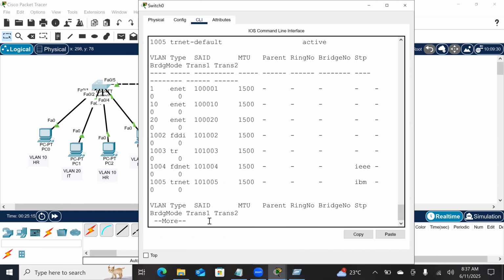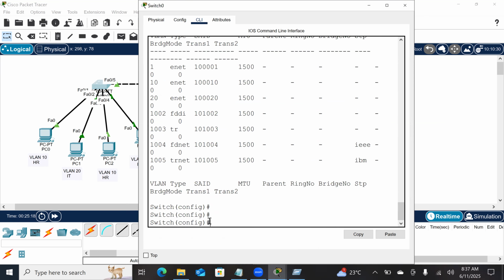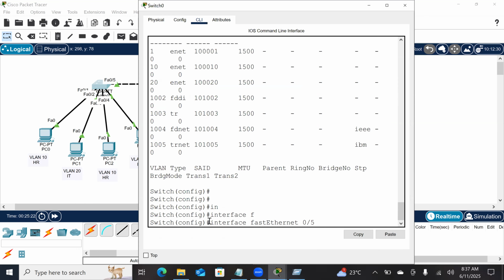So how to do that? The same procedure you have to follow. That is interface FastEthernet 0/5, and then you have to say switchport mode trunk. That is it. Done. Next, go to the second switch, interface FastEthernet 0/5, and say switchport mode trunk. Okay, done.